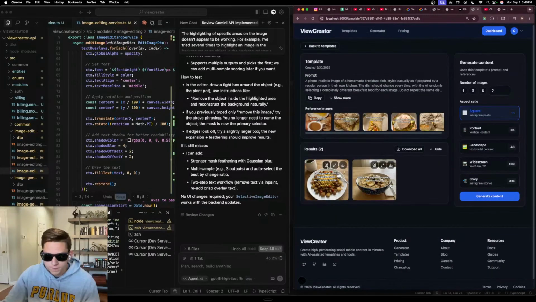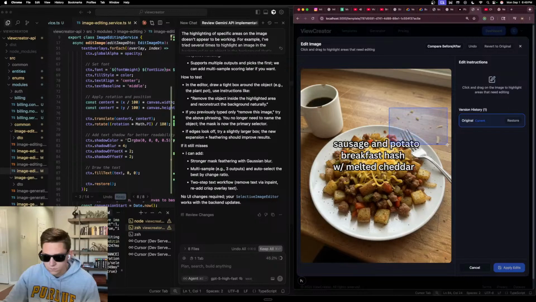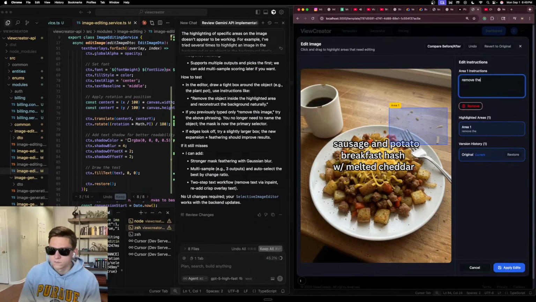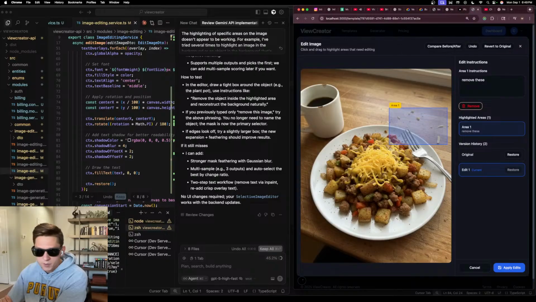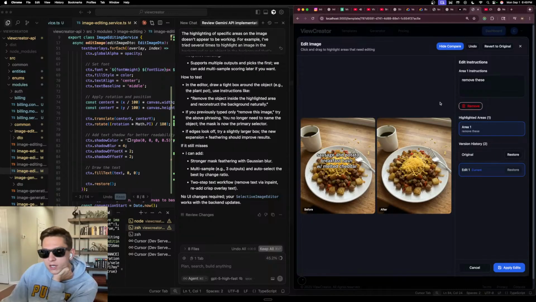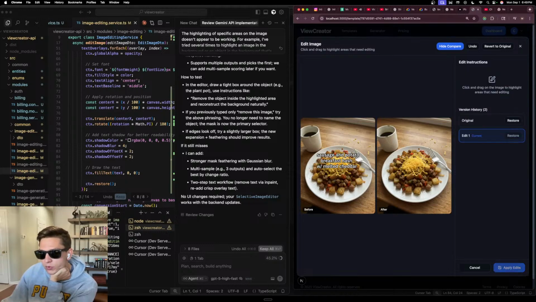Alright, hold up here. Said remove these. Hey, thanks for subbing, guys. Alright, so what did it even want to do? Just remove the text again. So when anything's ever vague, it just removes the text.